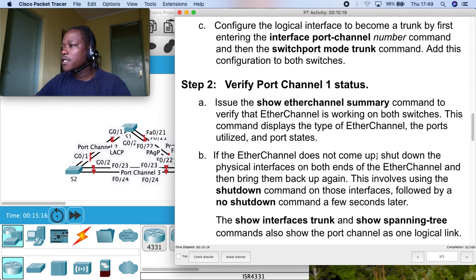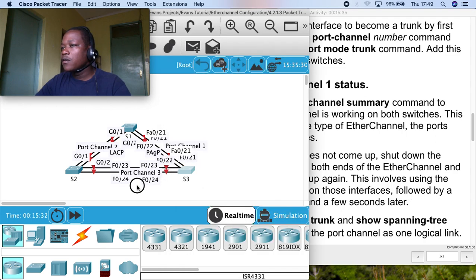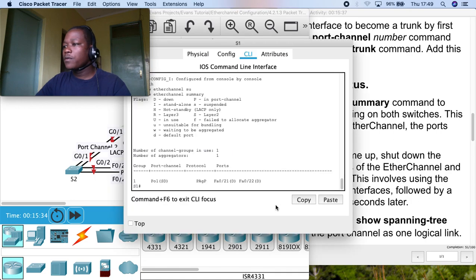If the EtherChannel does not come up, shut down the physical interfaces on both ends of the EtherChannel and then bring them back up again. This involves using the shutdown command on those interfaces followed by a no shutdown command. Now we can bring them up.